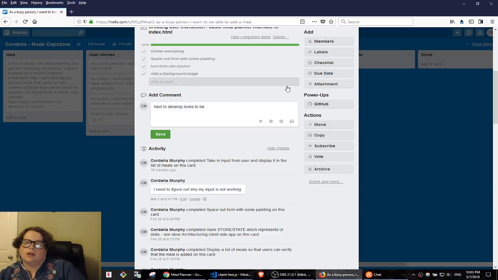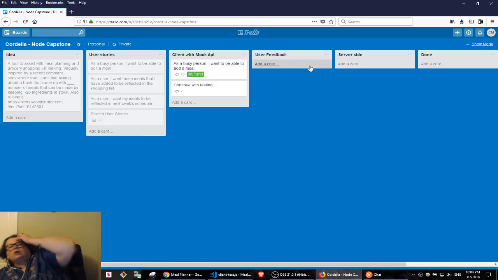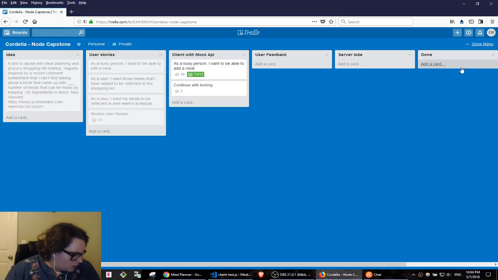And here's where we may need to, because I think that from here we're going to move it to user feedback server side and done. So it may be like user stories, because this is a user story, implement it, user feedback server side, and then done. We may have deleting meal, restore meal, and all of that over there. And honestly, that's what it should do. So okay, this is part of what's happening.